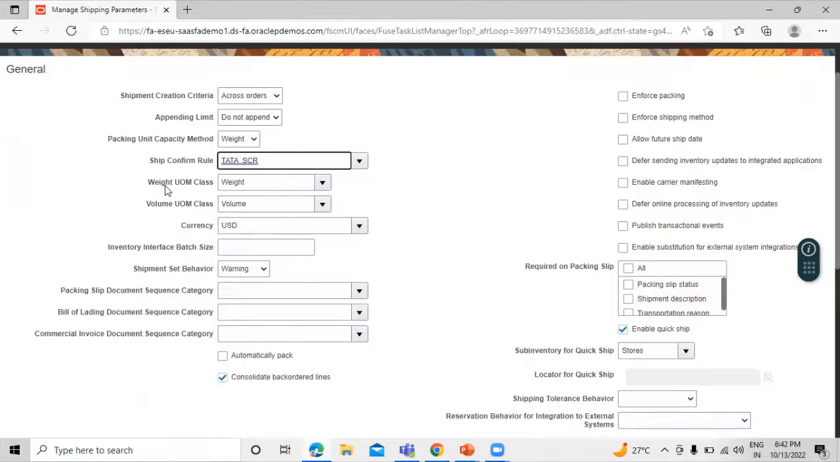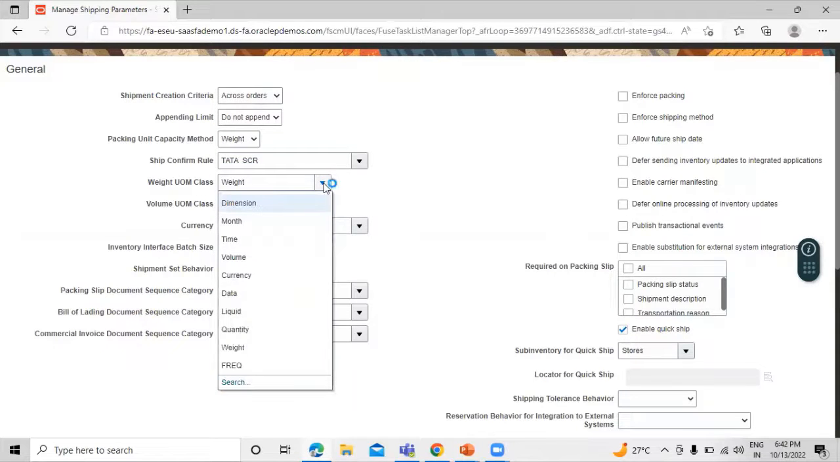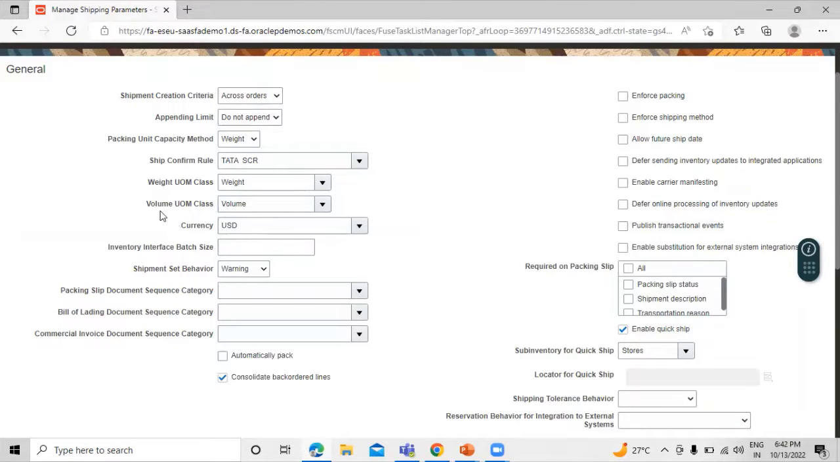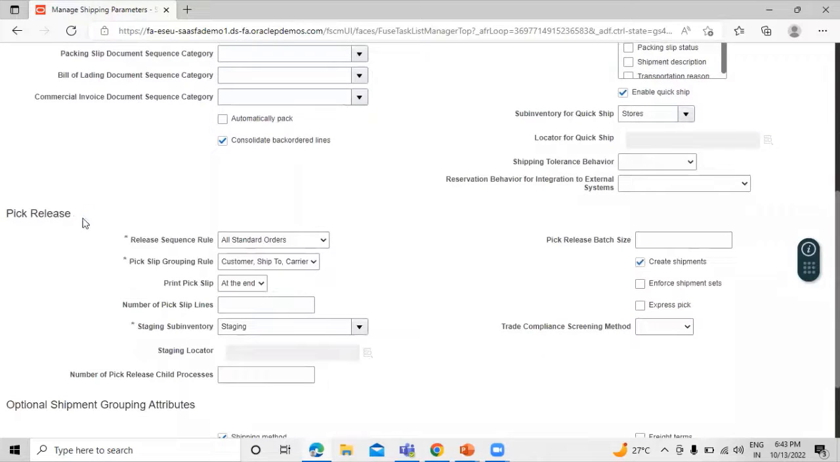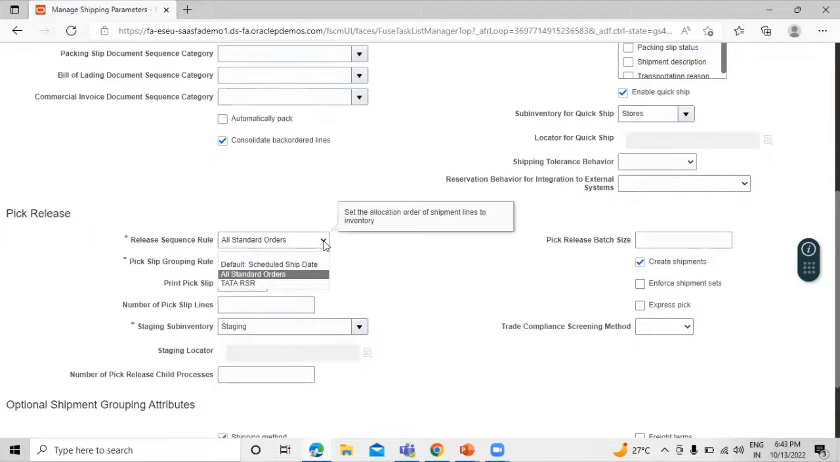Now we have the weight unit of measure, like you can define our unit of measure by weight as per your requirement, volume. You can define our currency. Shipping set behavior, you can select information, warning, anything as per your requirement. Now let's go to the pick release. So under pick release, we have to define our own pick release rules. So first of all, our release sequence rule. So we have to select the default.